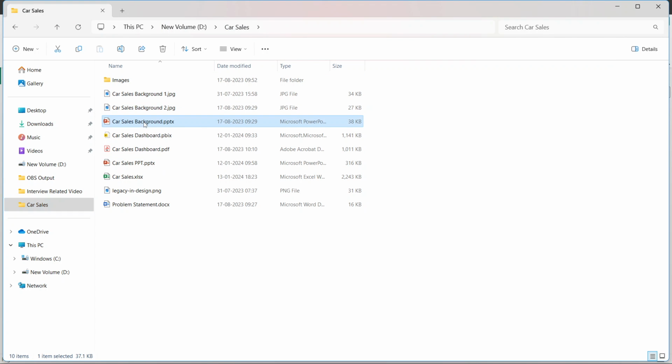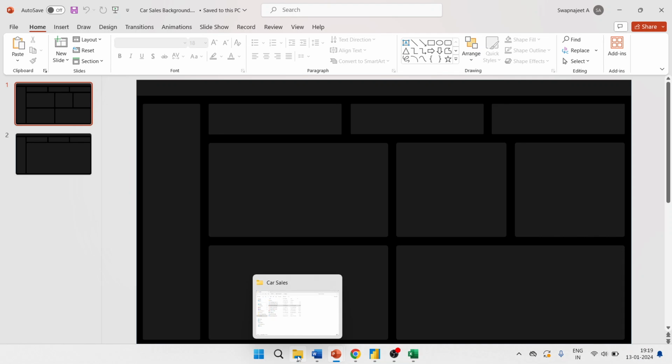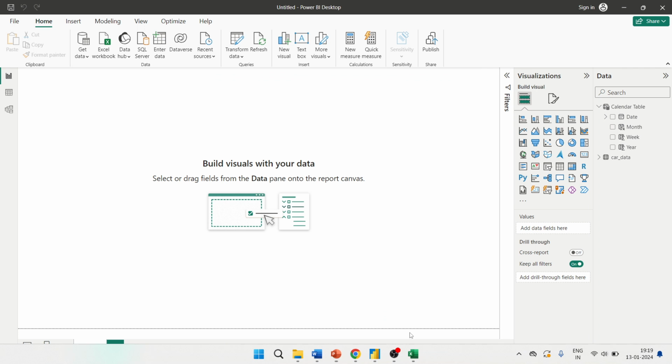I will show you the PPT over here. In this PPT, I have designed the background. I have already created a video on how to design the background for your dashboard. I will add the link in the description box. You can click on that link and see how to design these types of dashboard backgrounds. You can use it for any dashboard, for Power BI, Excel or Tableau, whichever you are using. All right. I have already converted this background into images, and I will add those into our Power BI.